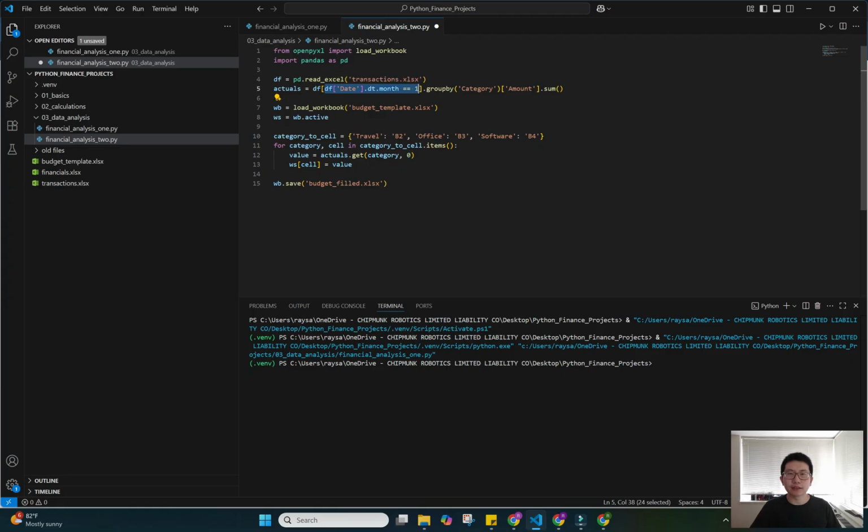Once it's filtered, we also want to group by categories to calculate the sum of those amounts by category. So hence we have the group by method and with the sum at the end. With this, we basically calculate the January amount by category. Now our next step is to write this data into the worksheet.